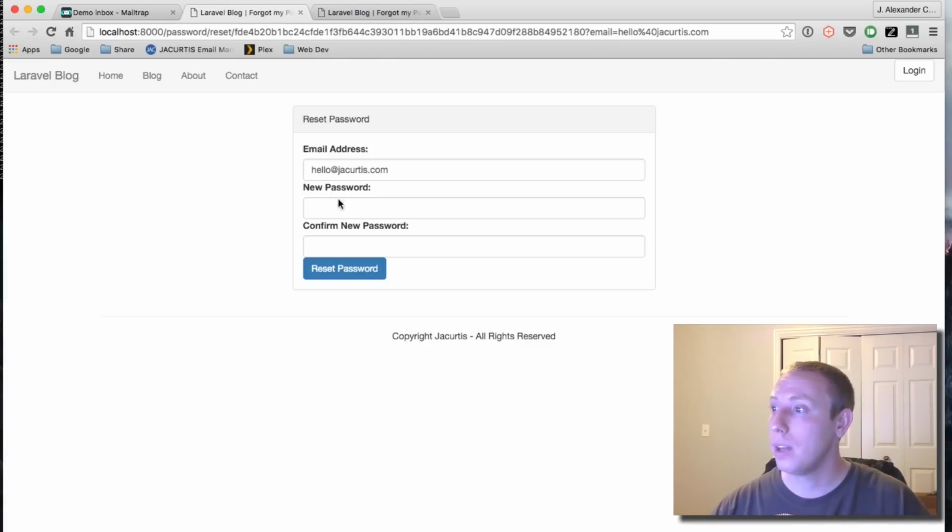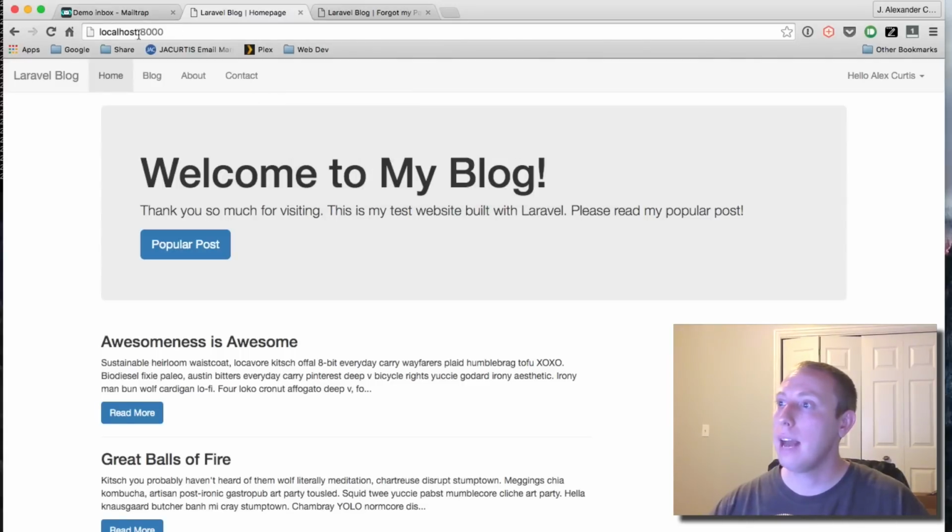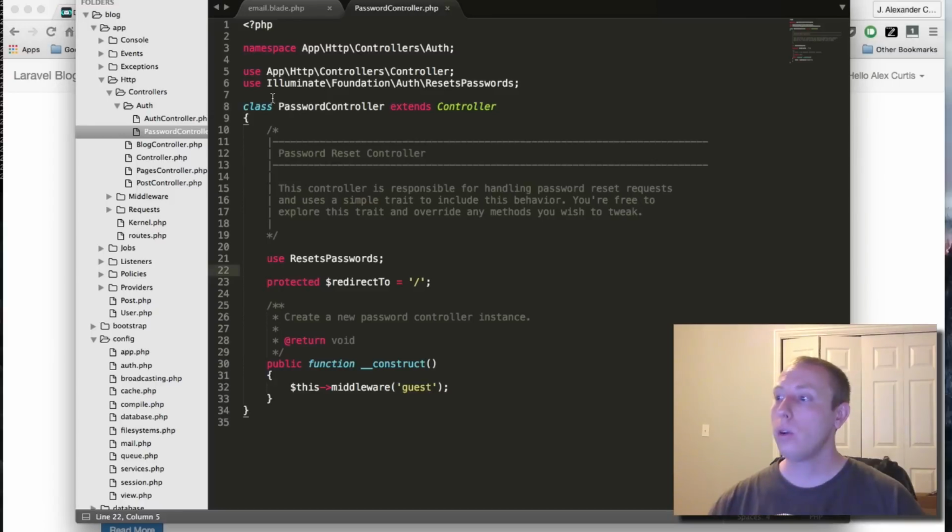Let's reset our password one last time. Click reset password, and now it sends us back to the correct URL, okay? So that's everything we need in order to get running.